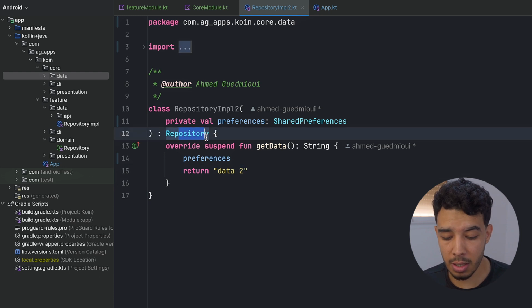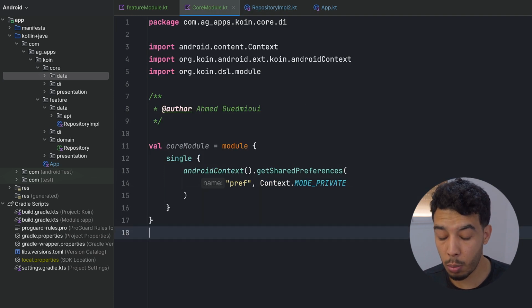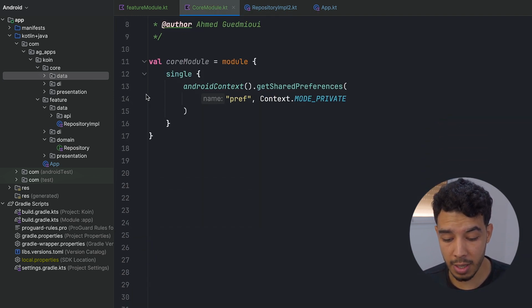Now I create an extra implementation, which is something actually good. Let's see if we now have 2 different implementations of our repository, how to provide the implementation we need for the class that needs that. Now we want to go to our core module to provide our second implementation right here.